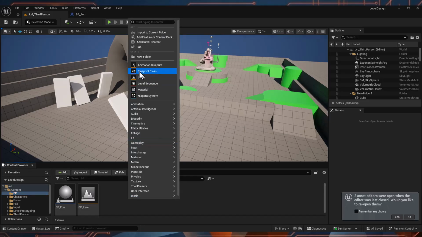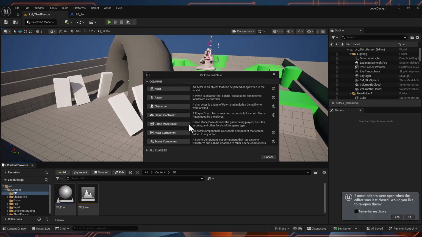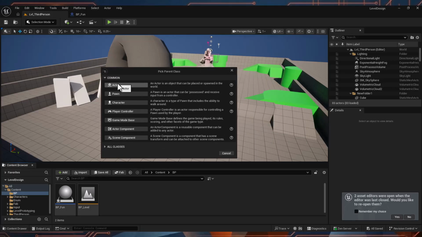And if we right click here and go to Blueprint class, you can see when we open it, we have these different types. We have the actor, which we're somewhat familiar with. This is an object that can be placed and spawned in the world. And then a pawn is an actor. So you can see pawn is derived from actor that can be possessed and receive input from a controller.